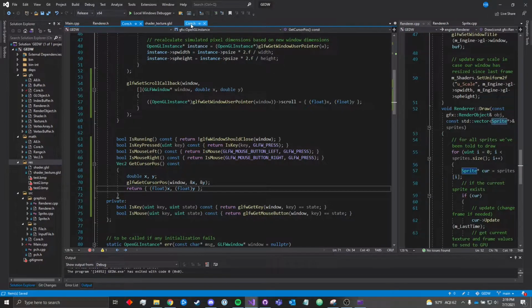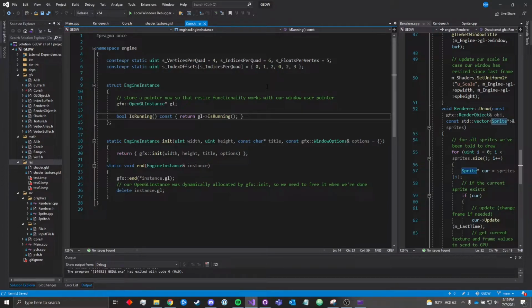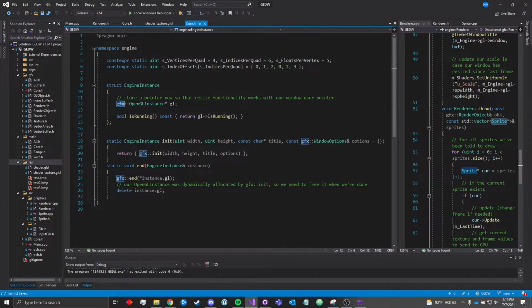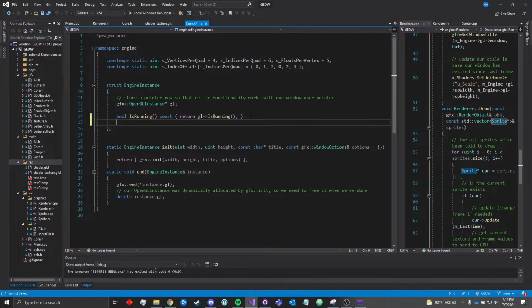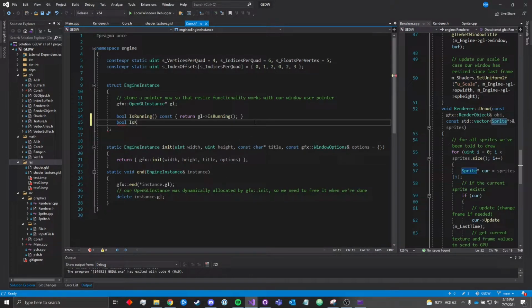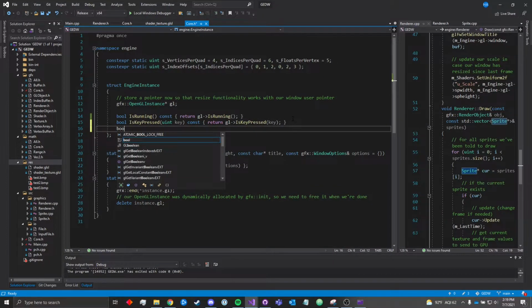Now, in our engine core here, this is good enough. We don't really need to wrap these because we do have an OpenGL instance pointer that's publicly accessible in our engine instance, but I still think it's a lot nicer to just wrap these. It's not that much work. Just so you don't have to call engine.gl dot whatever. You can just call engine.isKeyPressed. Just like that. And then we'll do mouse left and mouse right.